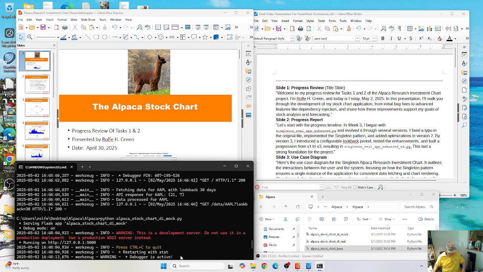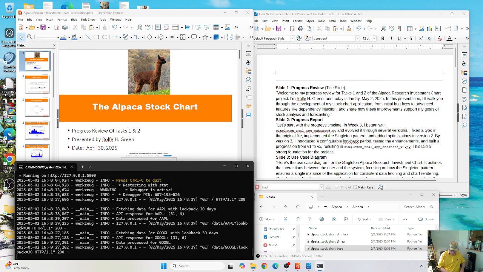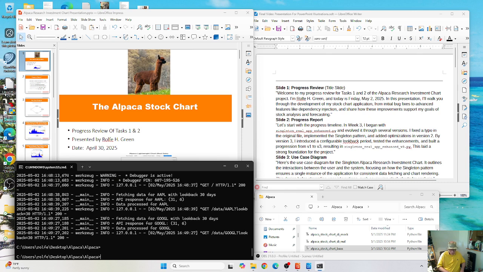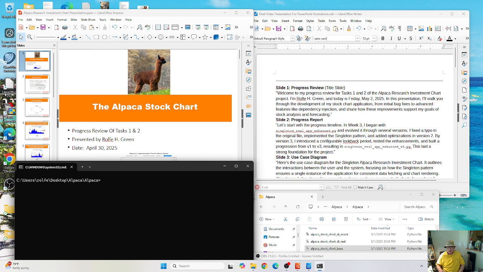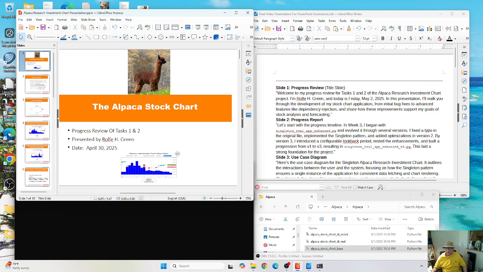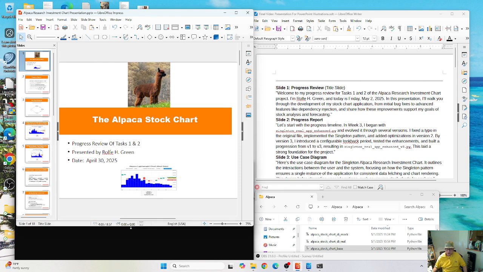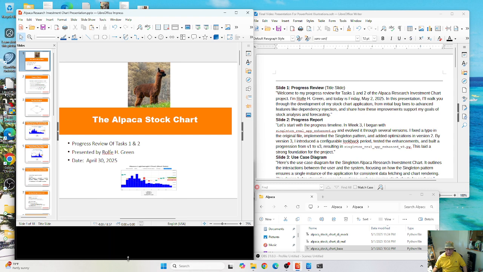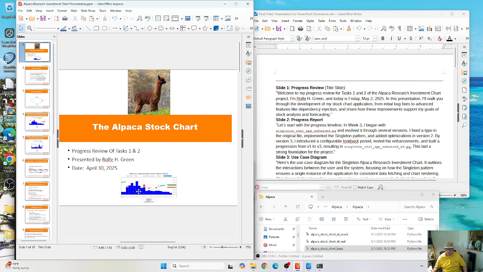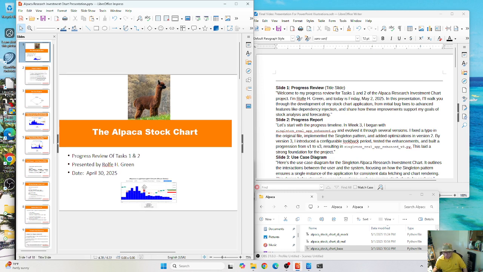Control-C. And that worked just fine. Clear things up, CLS, and we're ready to move on to demonstrating the chart, the Alpaca stock chart. And as you can see, it shows a little illustration of the stock chart. And in this case, it's the Alpaca lightweight using real data, the first one that we saw.